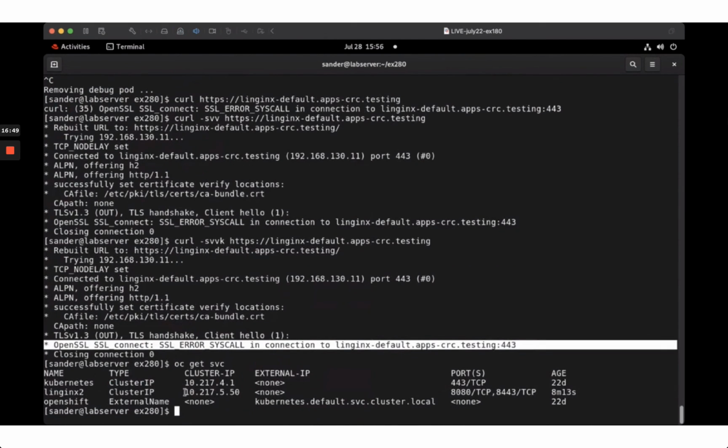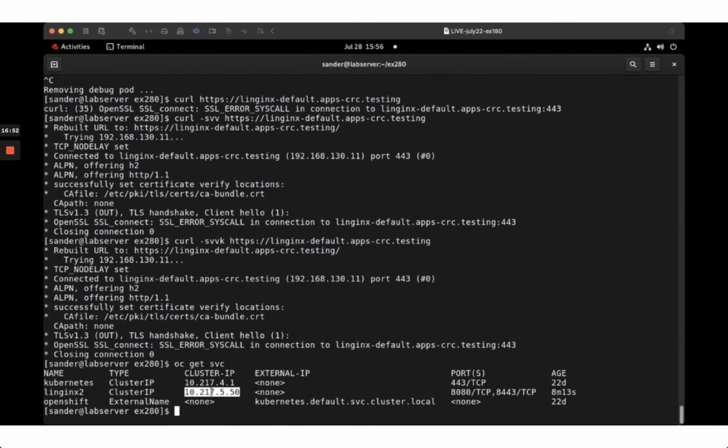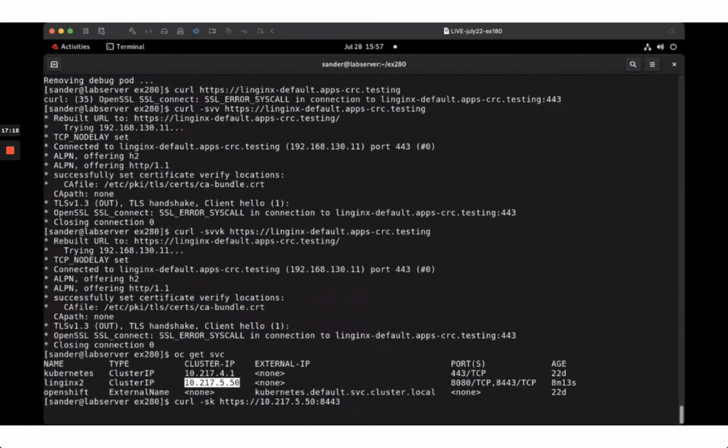And there we can see nginx2, that is the name of the service. And I want to access this nginx2. So let me copy this IP address and let me start by using curl -sk on the nginx2 IP address. Obviously, https://10.2.17.550:8443. Is that going to be any successful? That is not successful, for the simple reason that the service is of type cluster IP.